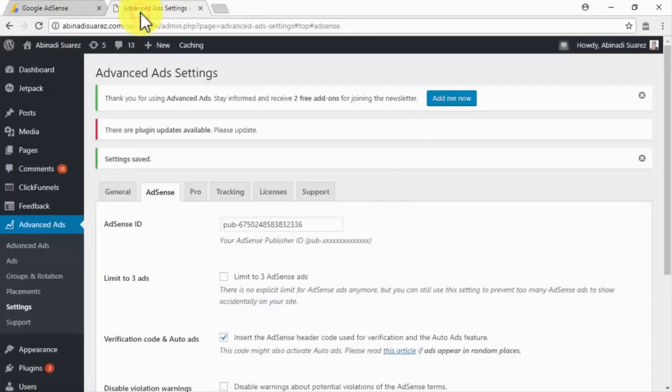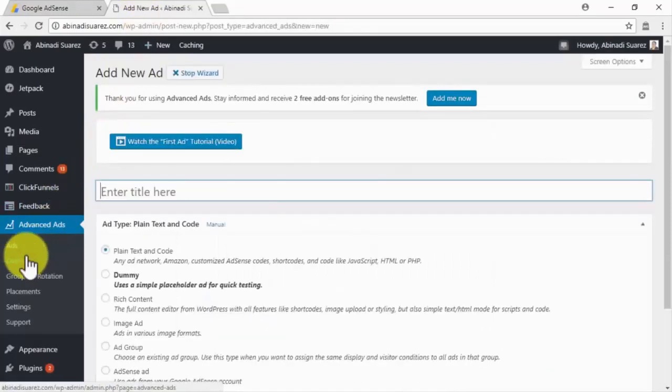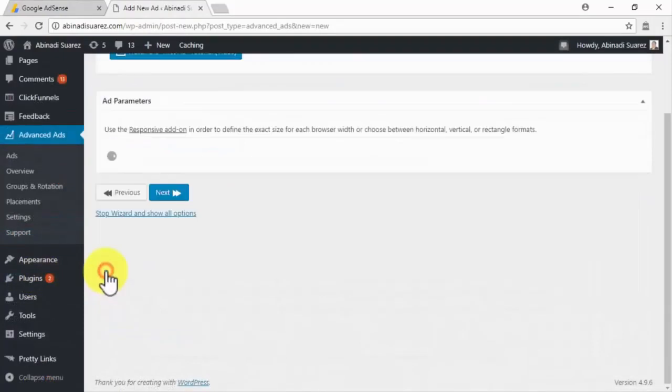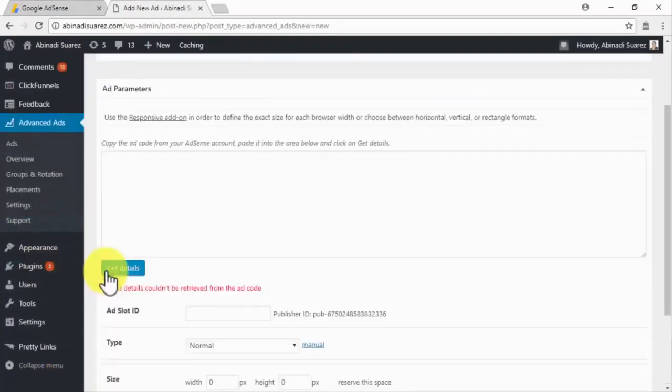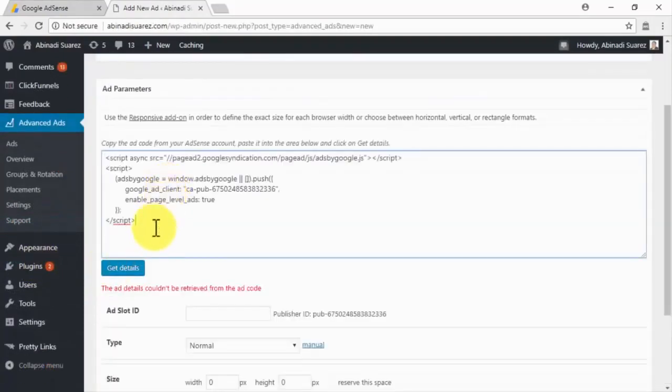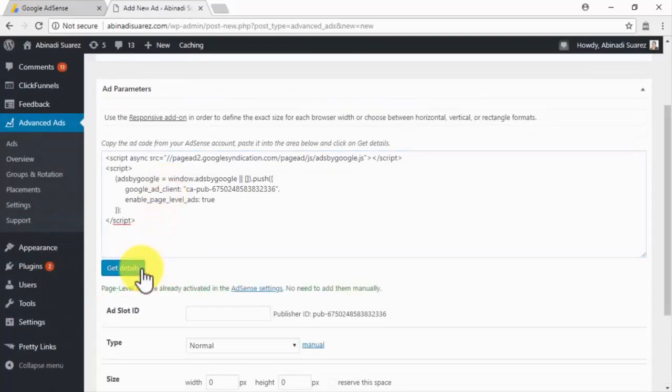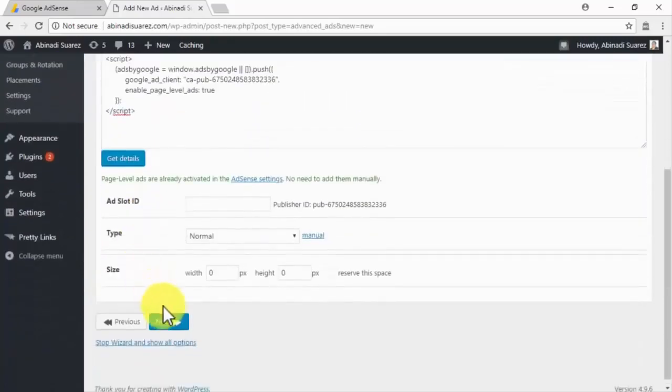Then go back to your WordPress dashboard and click on the Ads option under the Advanced Ads tab. Select the Adsense Ad option, and then paste your Adsense code in the code box. Now click on Get Details. Now click on the Activate button that appears afterwards.